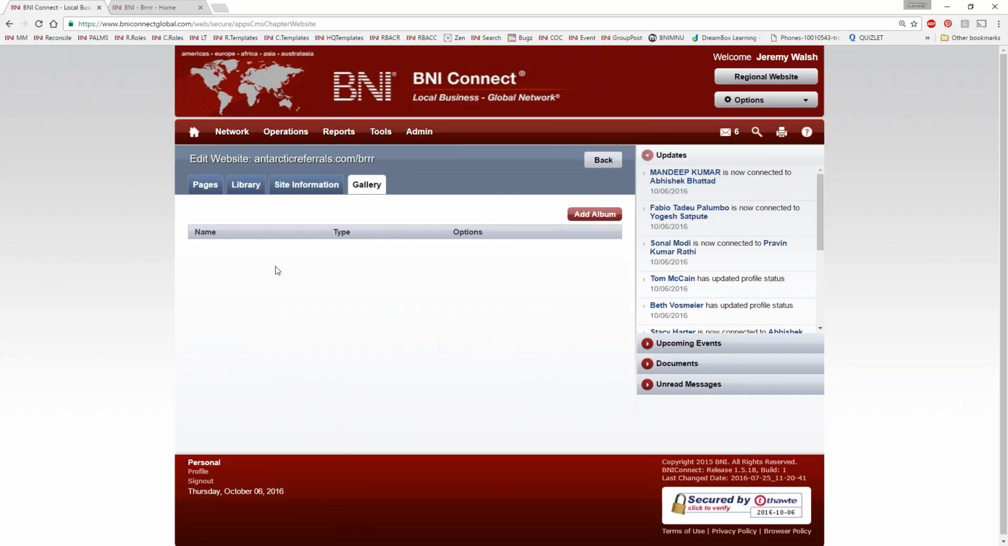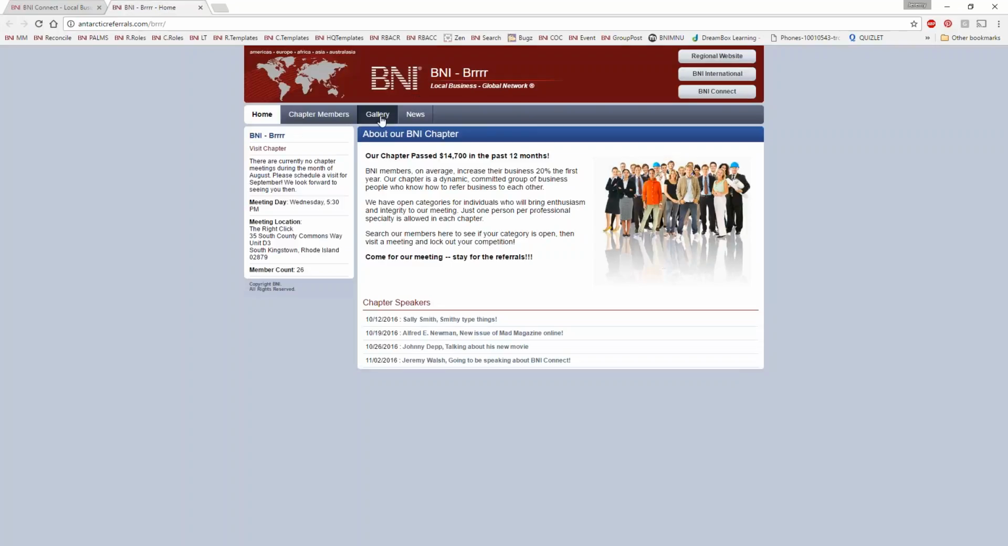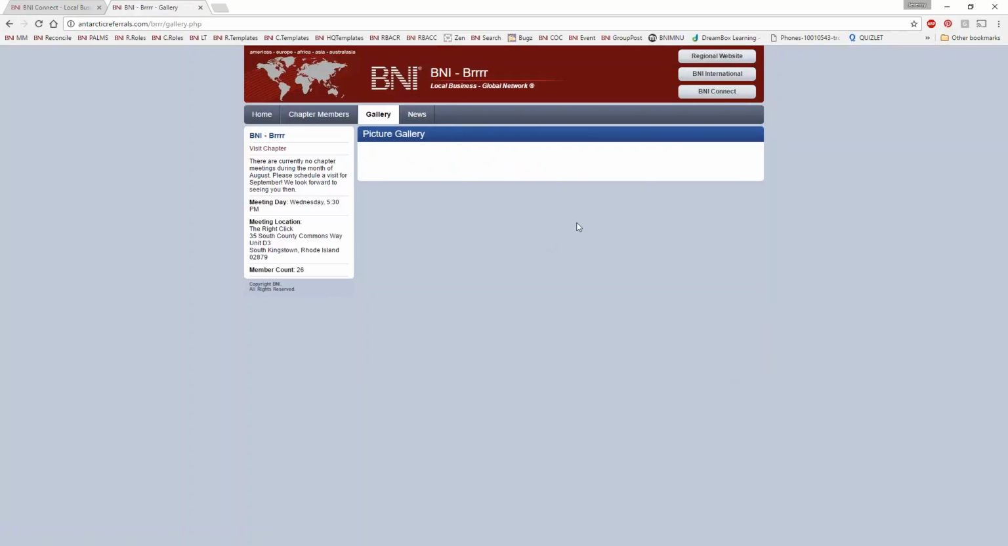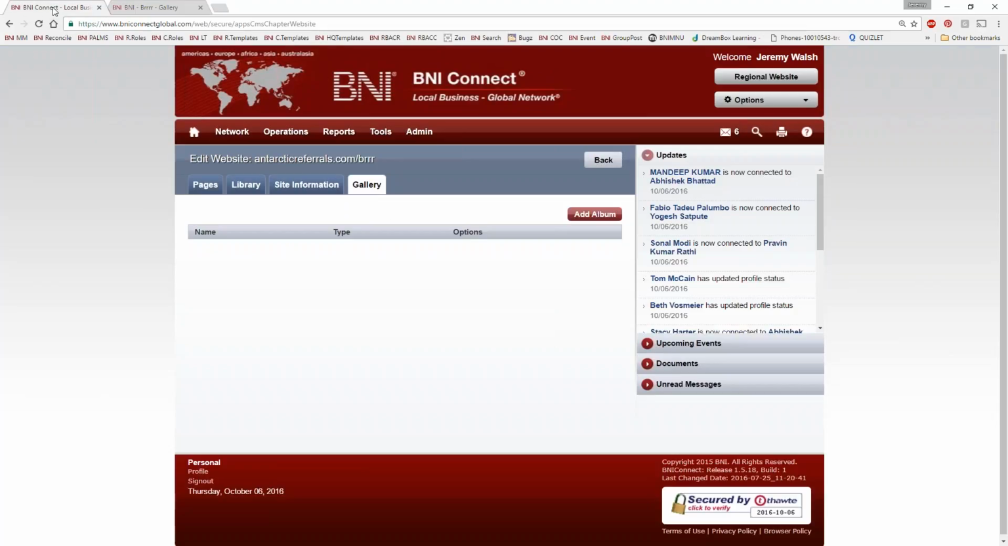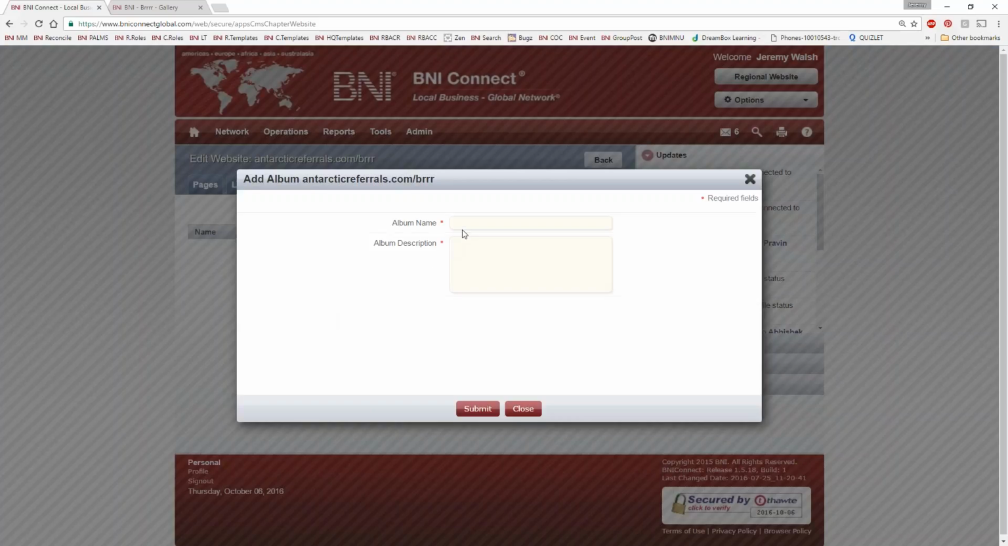All right, there's one more tab, and it's just called the gallery. If you remember, that gallery tab is that special kind of photo gallery for your chapter. So what you can do is start creating albums up here. So I could create an album, test album, testing, submit that.